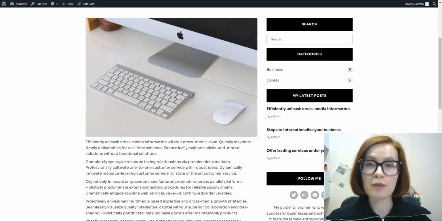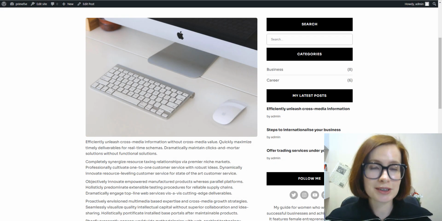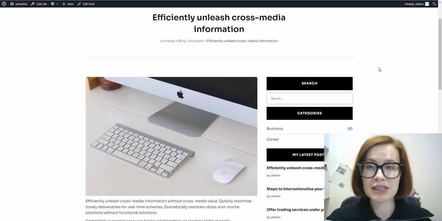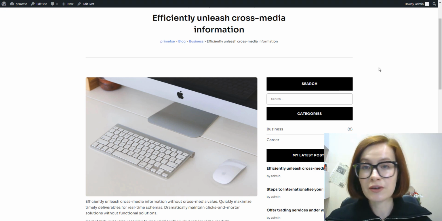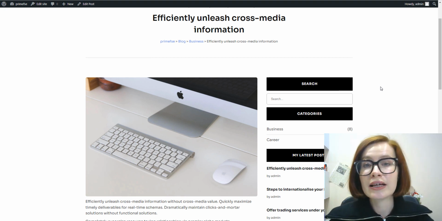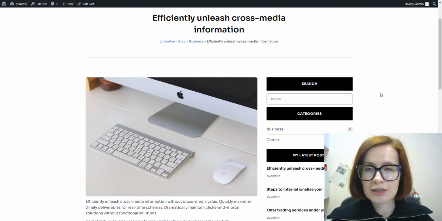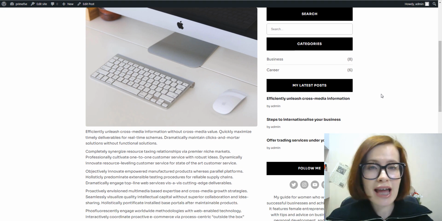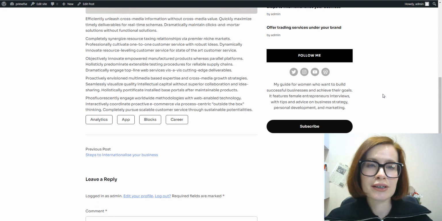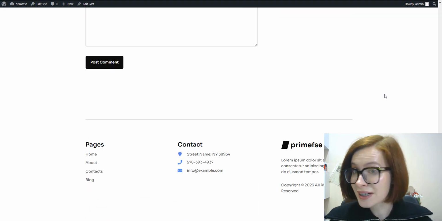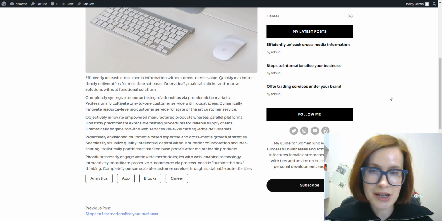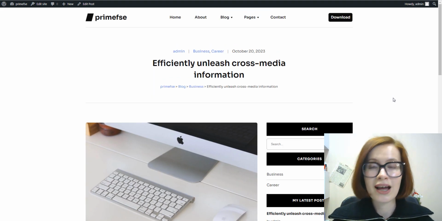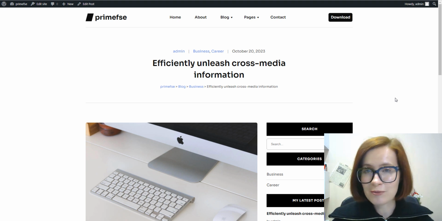So to wrap things up, sidebars add a lot of functionality to a WordPress website. Using the methods we've covered in this video, it's easy to create any sidebar you need. You can add sidebars to themes that don't have them, or you can also add a specific sidebar for certain pages or posts.